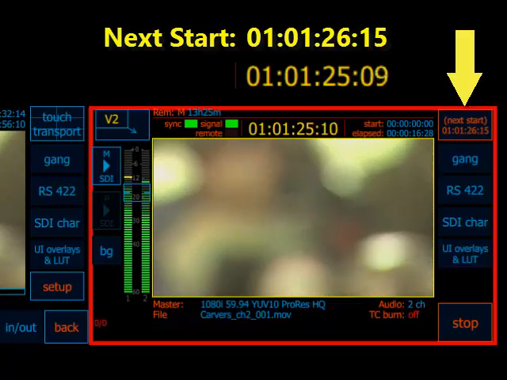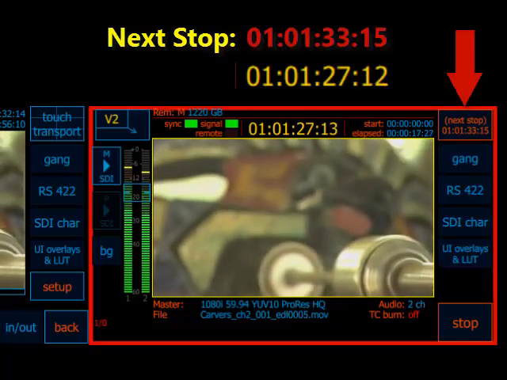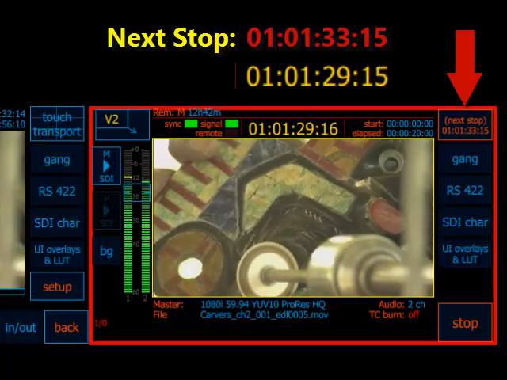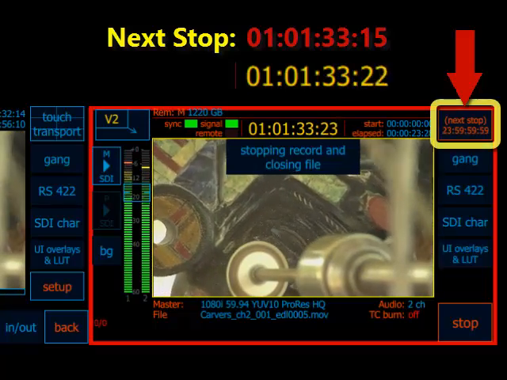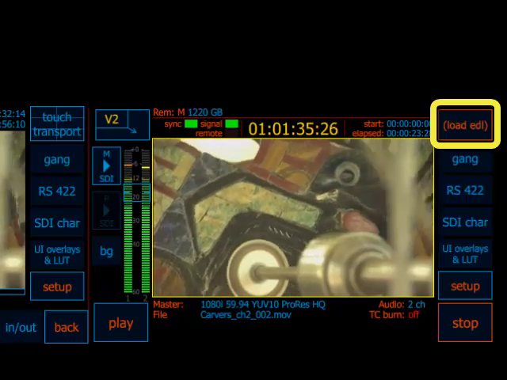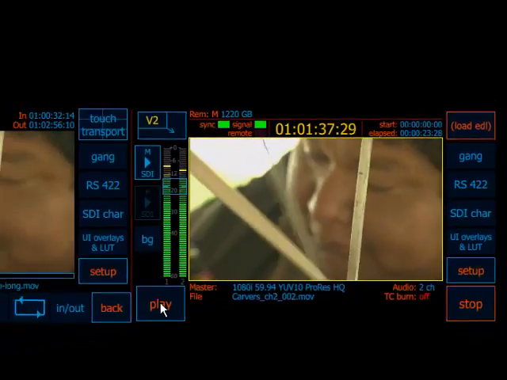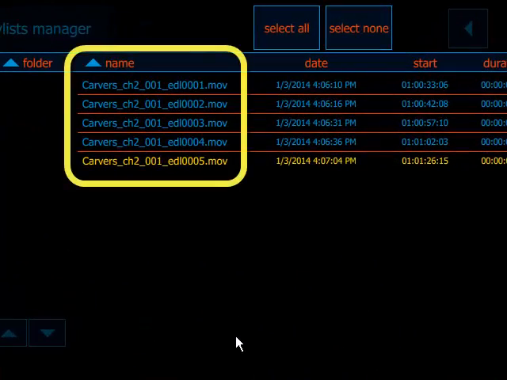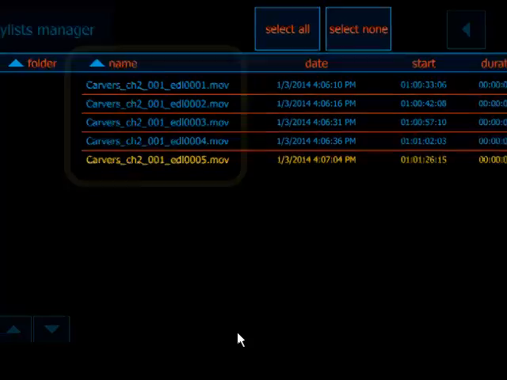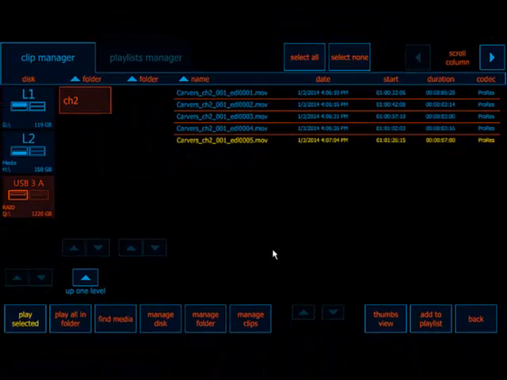After the last event is completed, the border stops flashing red, and the Record button changes again to Load EDL in preparation for another session. In Clip Manager, we can see the 5 events with names based on the project settings and the EDL event numbers. Let's go back and load another list.